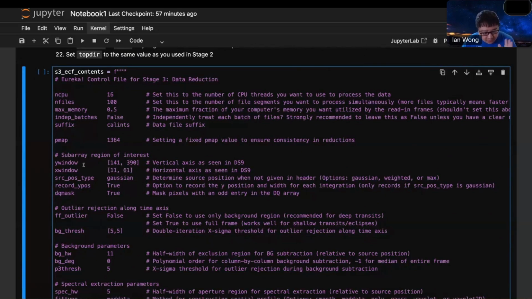So you're probably not going to need to change this much. This is pretty much optimized for a MIRI LRS dataset. But keep in mind that you are able to change these if you want to, for example, expand the wavelength range. I could make this value here 100 instead. That gives you maybe another 0.5 microns in wavelength range on the red end.